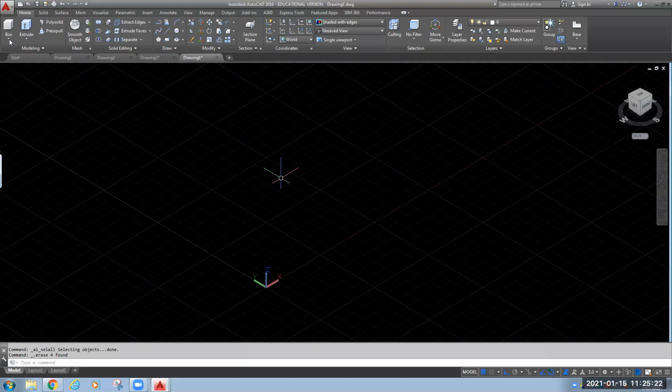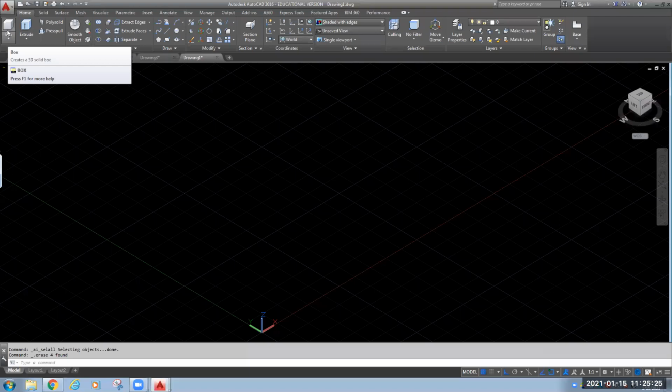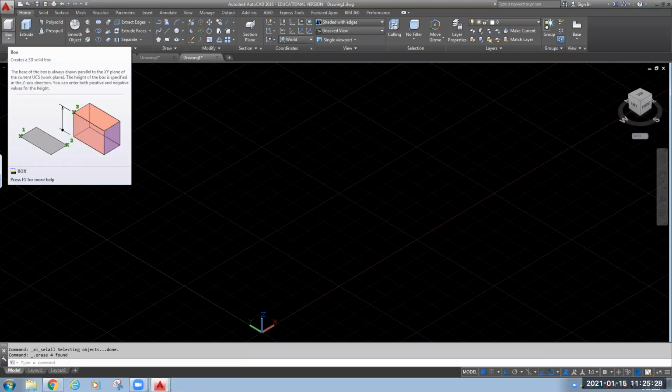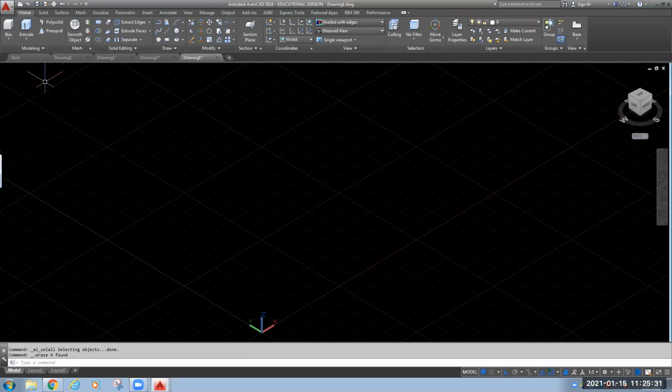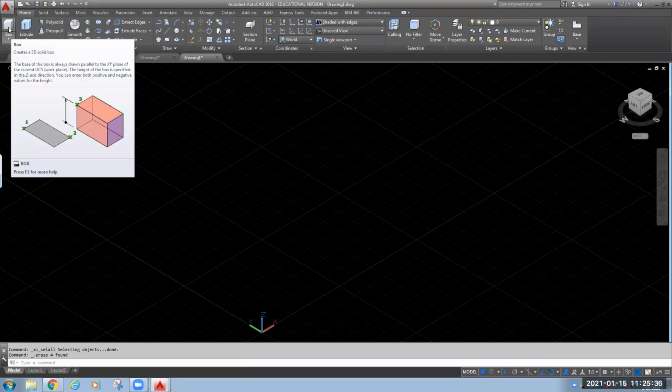software. Okay, so starting with the first option, that is your box. As you all can see here, whenever you bring your cursor to any one of the commands, AutoCAD will automatically tell you what this command can be used to draw. So here, for box, it is written, it creates a 3D solid box, as the name is suggesting. If we use the box command, we will be able to draw a box.